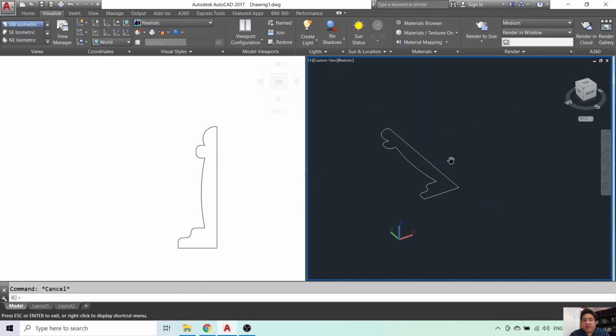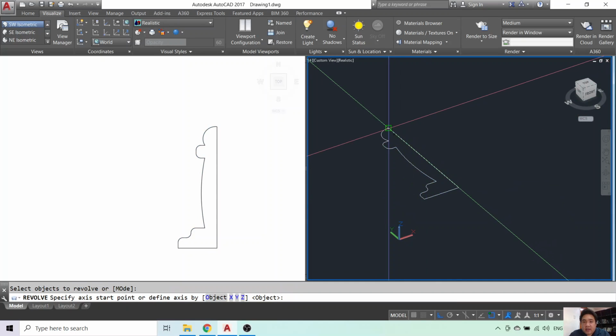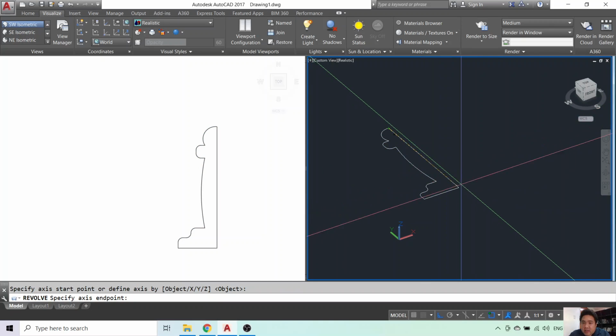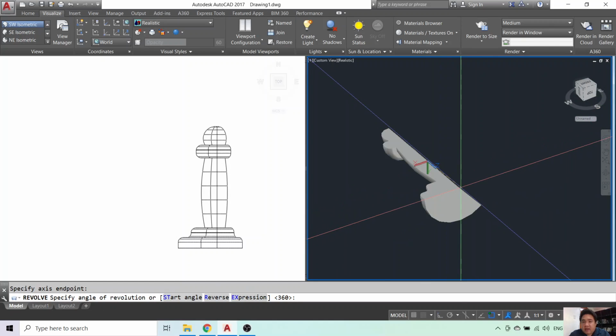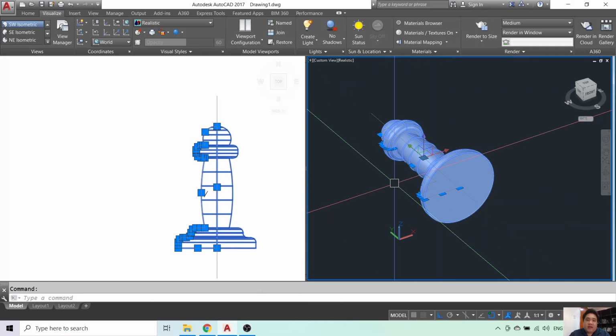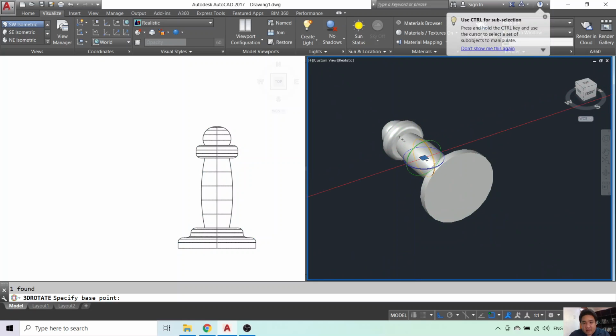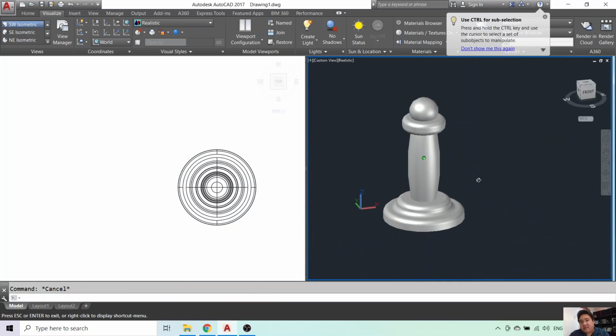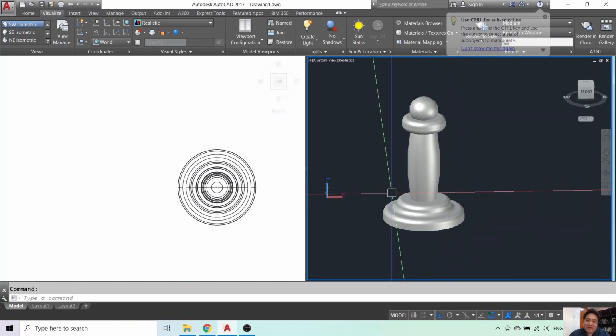I'll go to my 3D view. The command is REV for revolve. REV, enter. Click, enter. Click at the center axis and click like that, and then enter. And then 3DRO. It looks like a pawn to me.